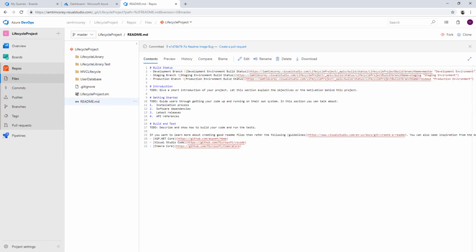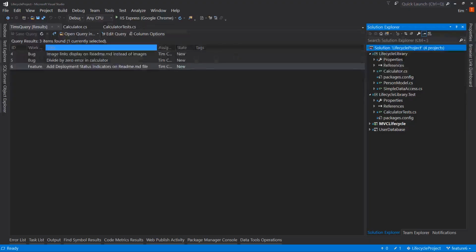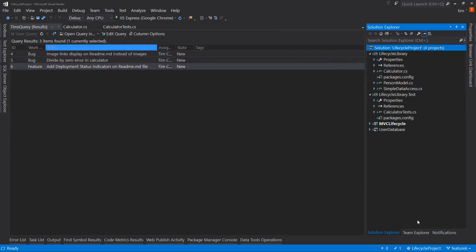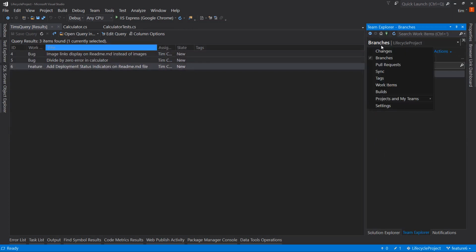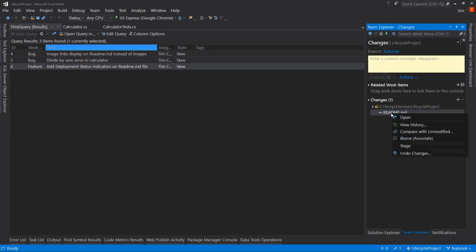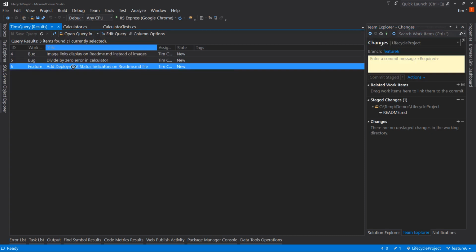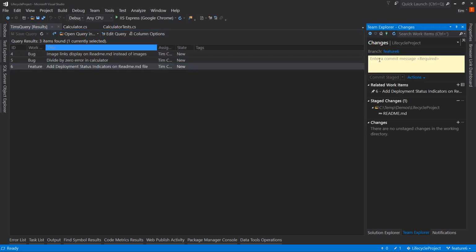So now, the work that I did, let's open up our notepad over here. The work I did over here, it's going to kind of conflict with the work that my buddy did on the server. So what are we going to do? Well, we don't know that yet. So let's plug away and go to Team Explorer, go to Changes. We're going to stage that one change, and we're going to associate it with the feature add deployment status. There we go.